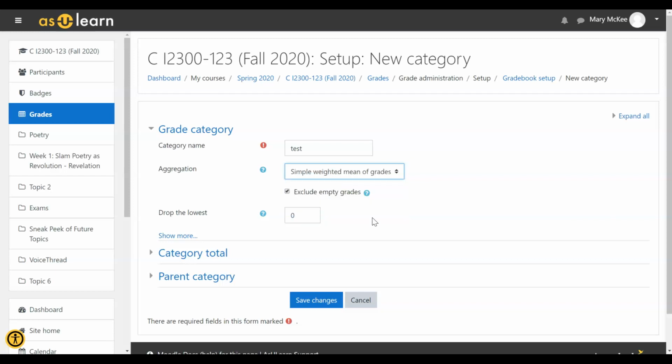I'm going to recommend that for categories, you probably leave it on the default. But remember that within a category, it's going to add up points if something has more points, a 100-point item versus a 10-point item. That 100-point carries the weight, because with simple weighted mean, point value determines weight.